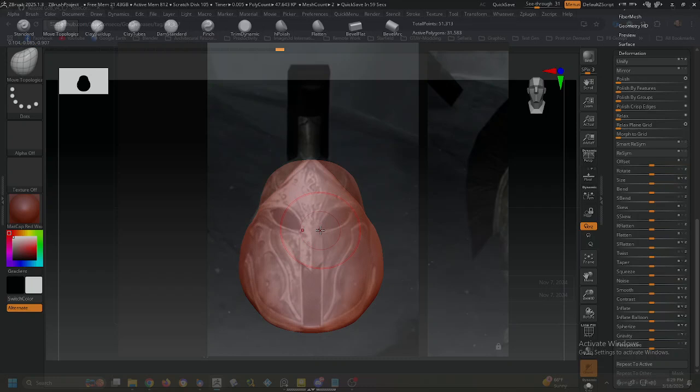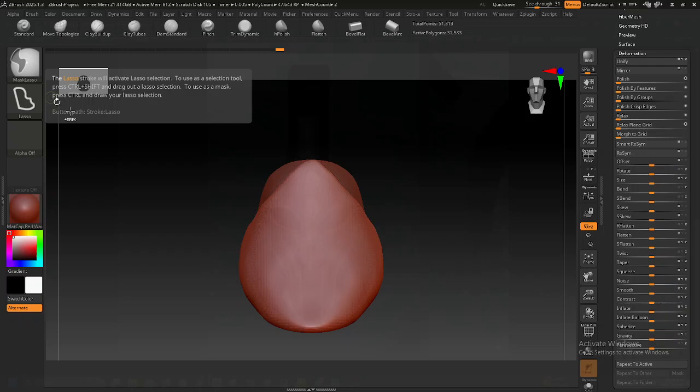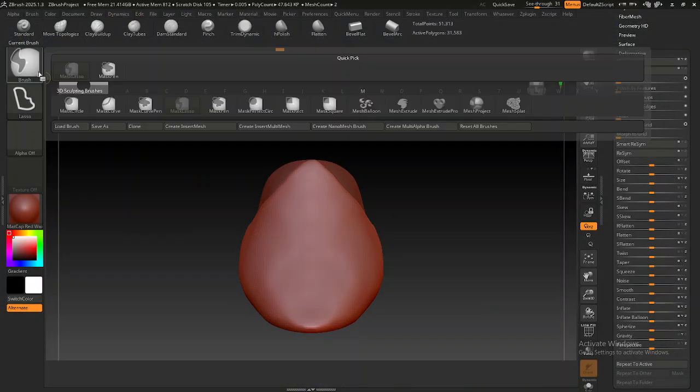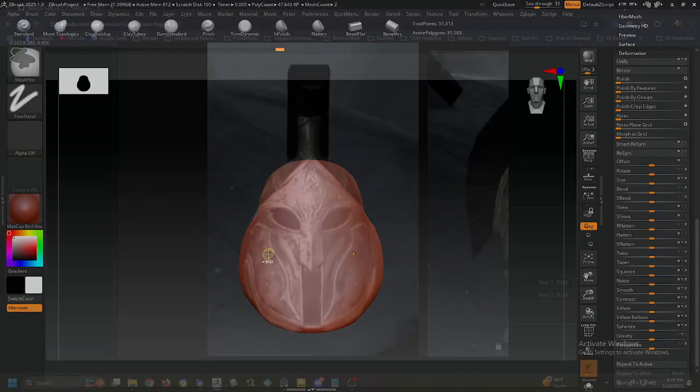So I'm going to reduce my brush size, and I'm going to use my mask, but I don't want my lasso. So while I hold Control, I'm going to come up here and choose my mask pen, and I'm going to draw in a mask for the eye. Okay, that's what I was doing wrong. I was trying to edit it with no mask. And I see why now.